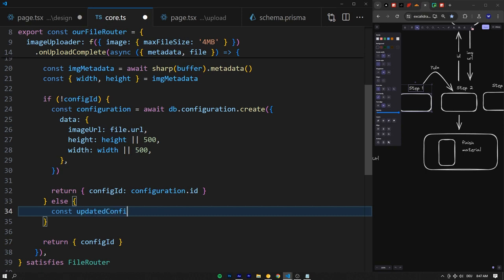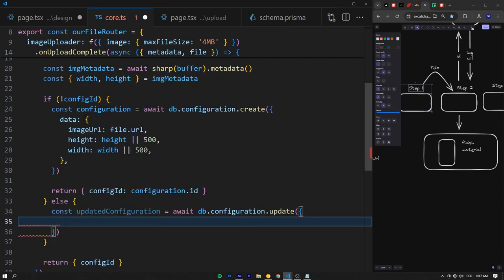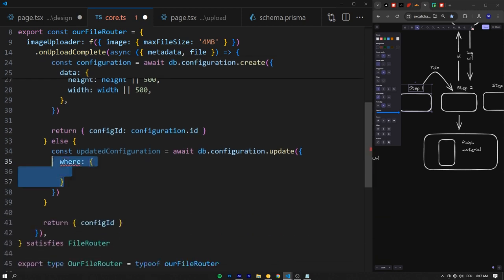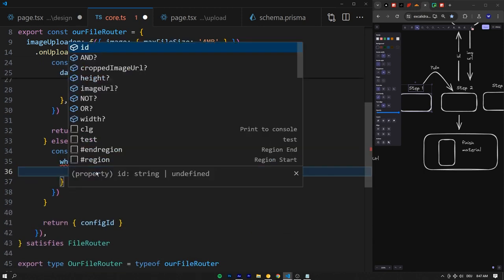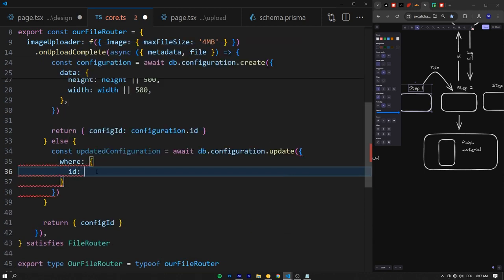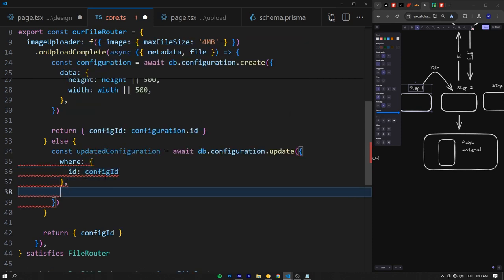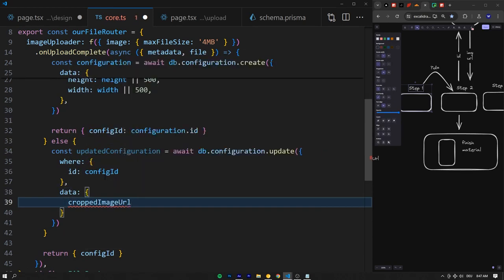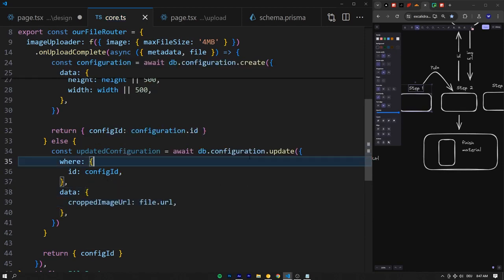Const updated configuration is going to be await db.configuration.update. And in here, we're going to pass an object where basically, whenever we update something, we need to tell Prisma what is the entry you want to update. And that goes by anything that's unique. In our case, that is the ID of the config. That's going to be our config ID that is passed into this function automatically. And then the data we want to update this with is going to be the cropped image URL, right? As I told you about earlier, which is just going to be the file.url.